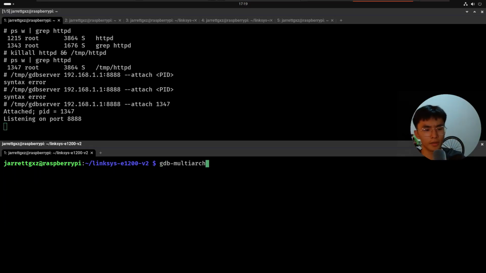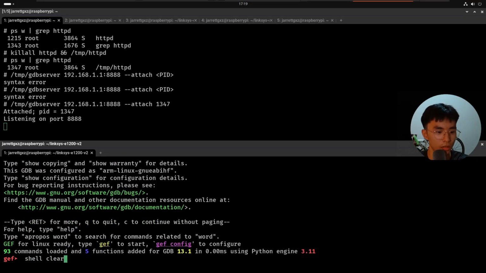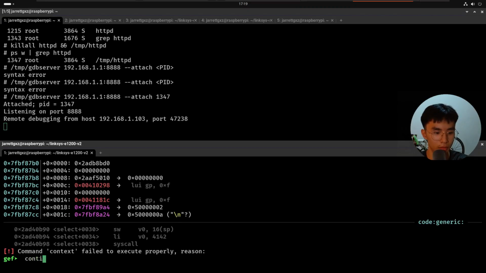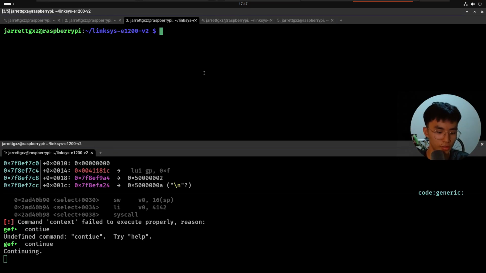Go back to the attacker machine. Let's start once again the gdb-multiarch console. Shell clear, target remote 192.168.1.1:8888. As you can see at the top over there, and continue. And now we are running the patched binary with a breakpoint set. So back to the attacker machine.